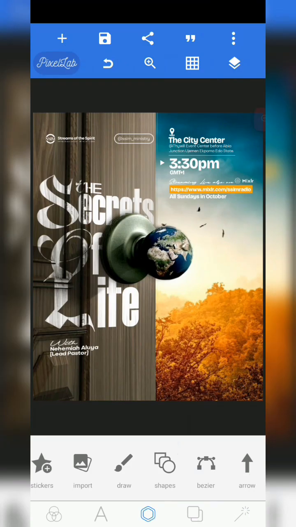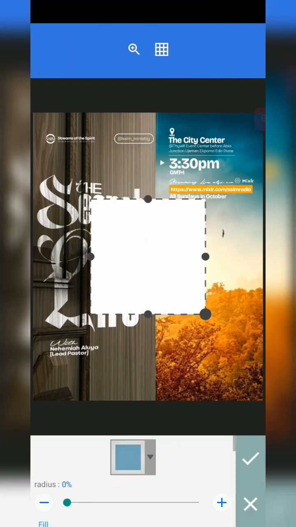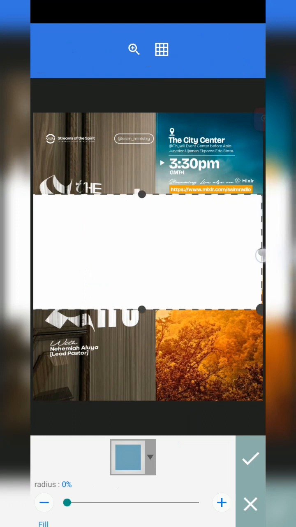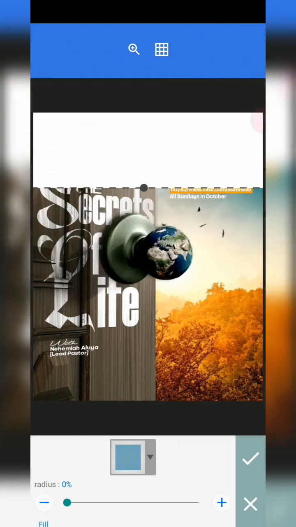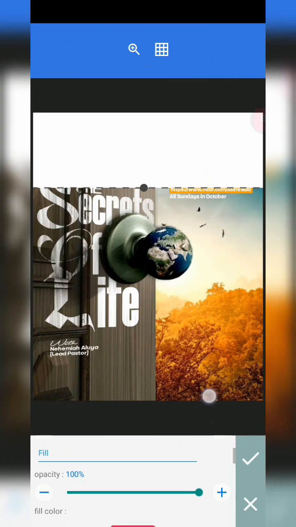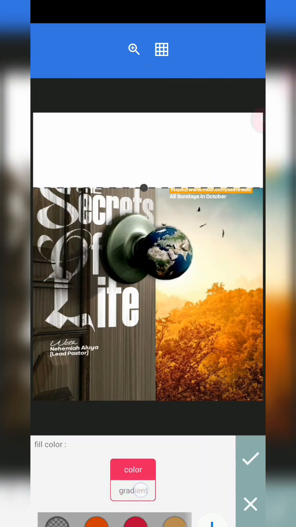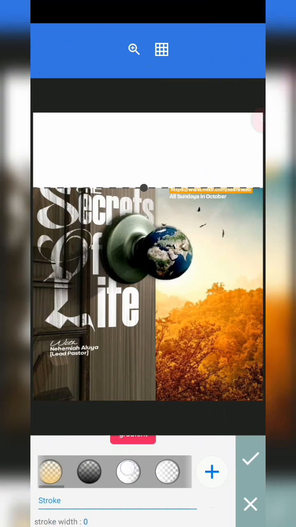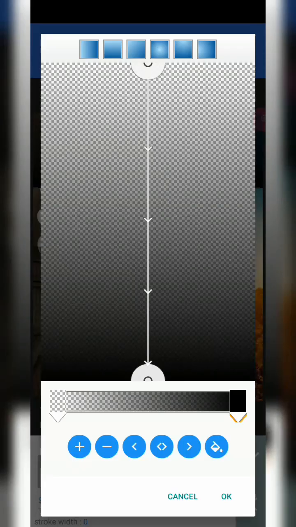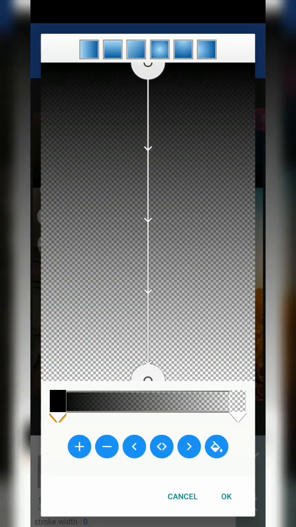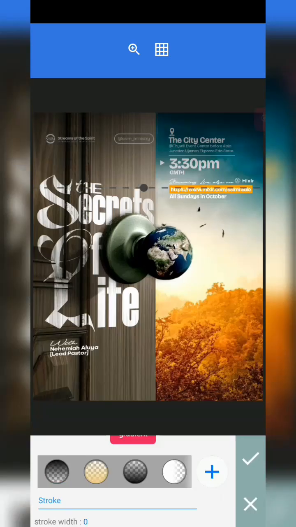So what I'm going to do is bring up a shape, and then I'm just going to scale it up like this to take it up to the top. Then I'm going to go to gradients, and if I can't find the gradient I'm looking for, I can click on this, and then click on this button to reverse it. Then we're just going to click on OK.